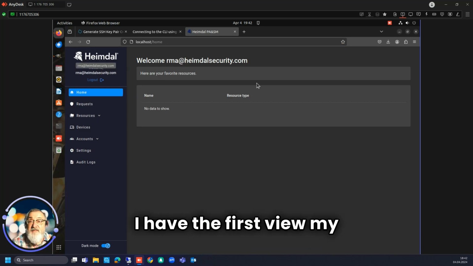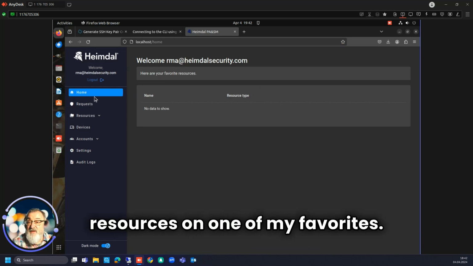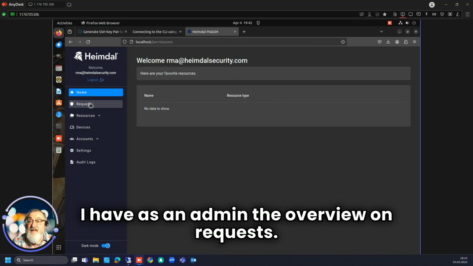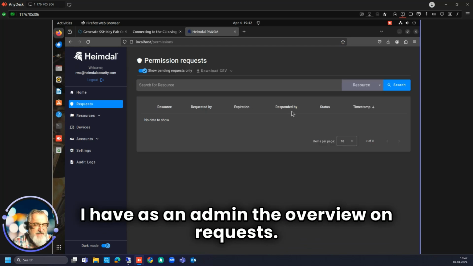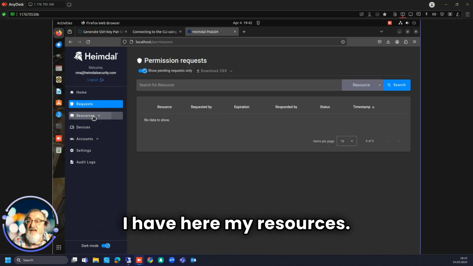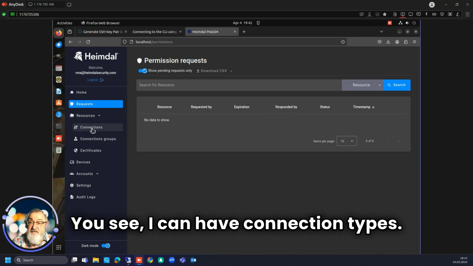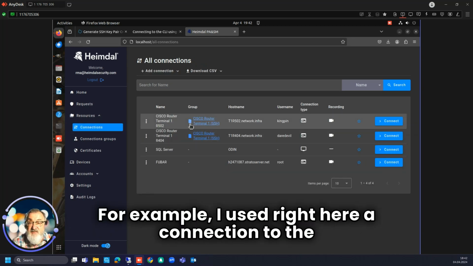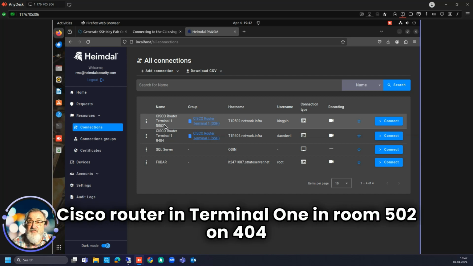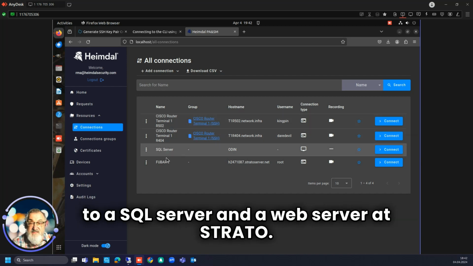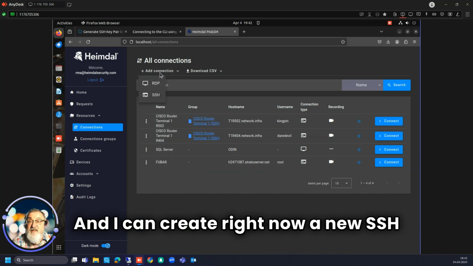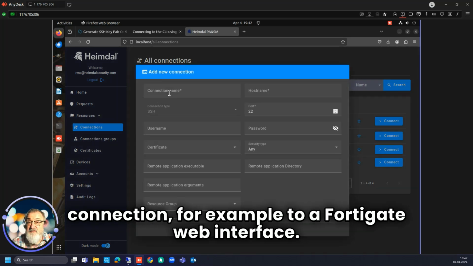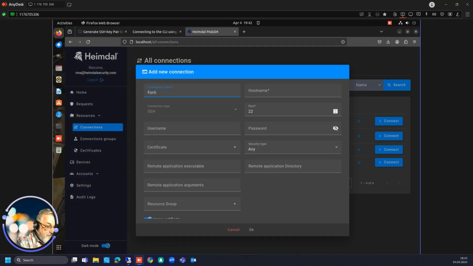Here I have the first view, my resources on my favorites. I have as an admin the overview on requests. I will show you that later. I have here my resources. You see, I can have connection types. For example, I used right here a connection to the Cisco router in Terminal 1 in room 502, on 404 to a SQL server and a web server at Strato. And I can create right now a new SSH connection, for example, to a FortiGate web interface.